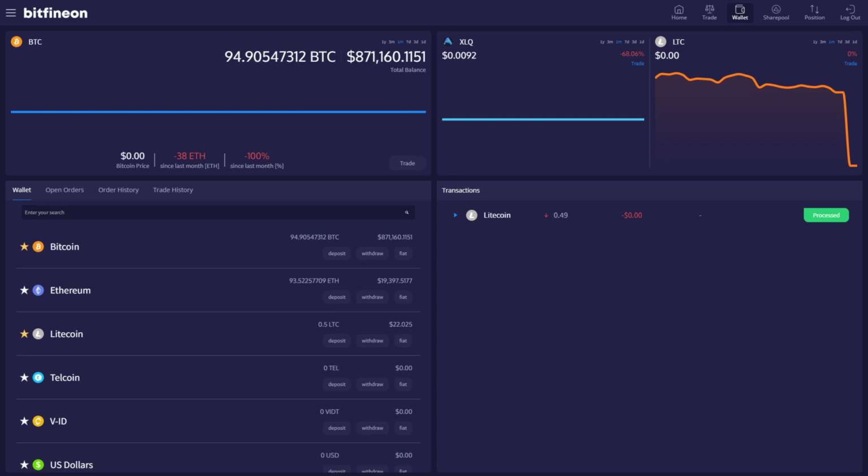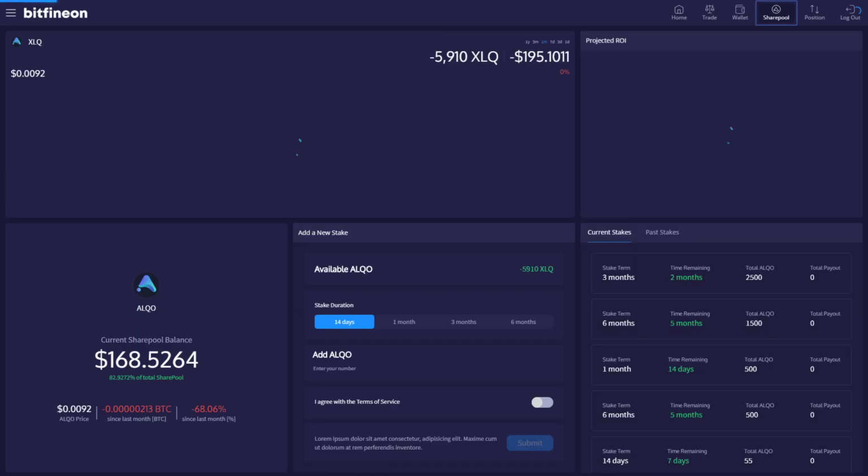Through launch and as we go, we're going to keep improving based on your feedback and things where we want to improve as well. But as far as getting launch ready, the exchange page, the wallet page, and the share pool page are completed.